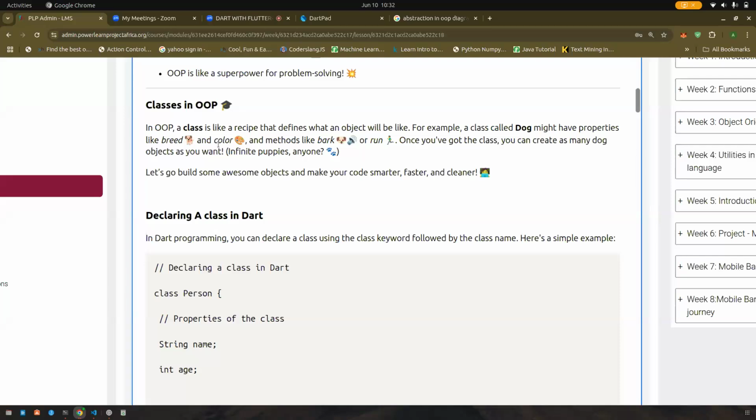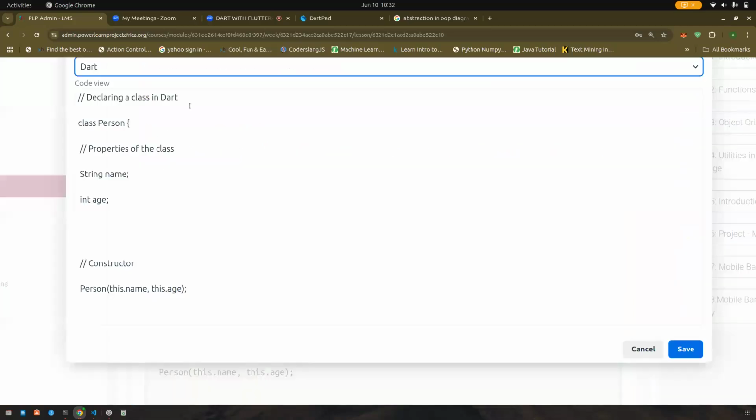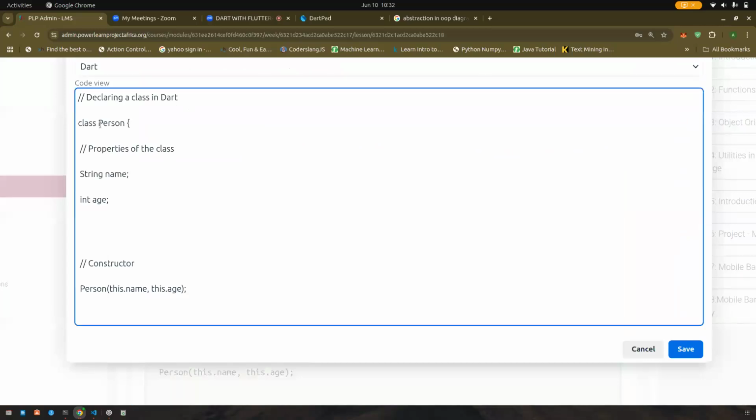So how do we declare a class? In programming, you can declare a class using the class keyword followed by the class name. Here is a short example, declaring a class Person. When you're writing a class name, ensure that the first letter of the class name is capital.